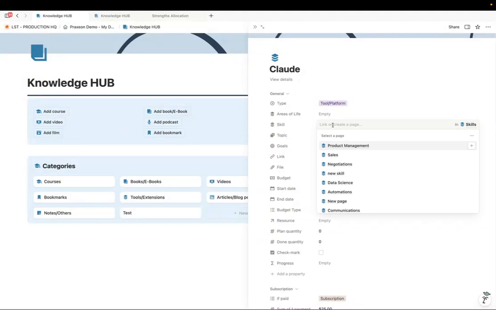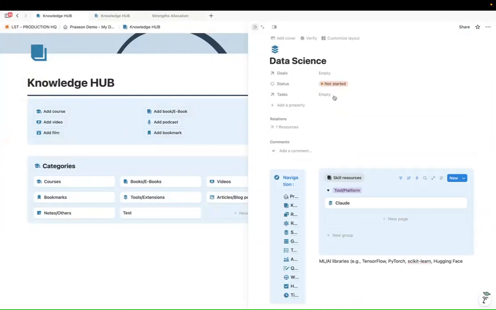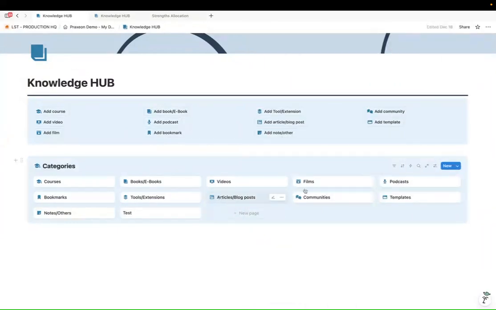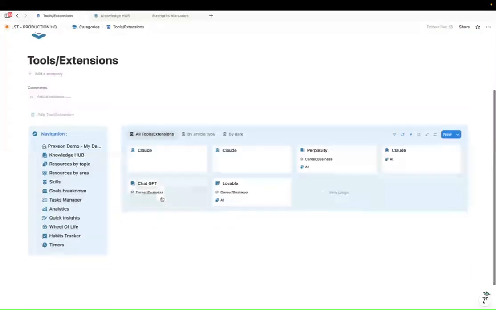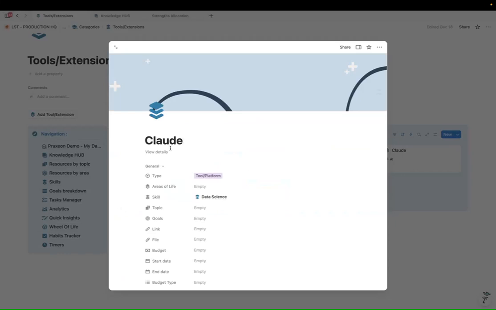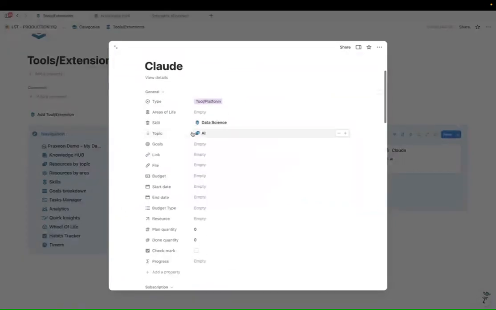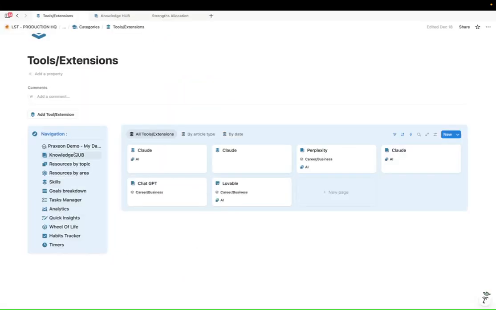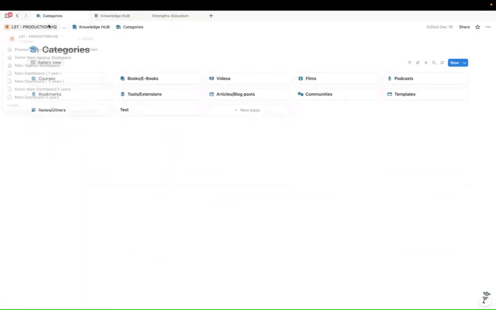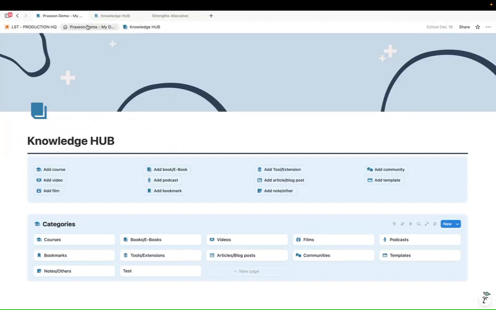So let's say I say that my skill has been, let's say, data science as a skill. So I choose, let me actually go back to my tools now. It's gonna be here. As you see now, it shows my skill. I also choose the topic, as I already mentioned before. And now let's take a look into the analytics from our homepage view.